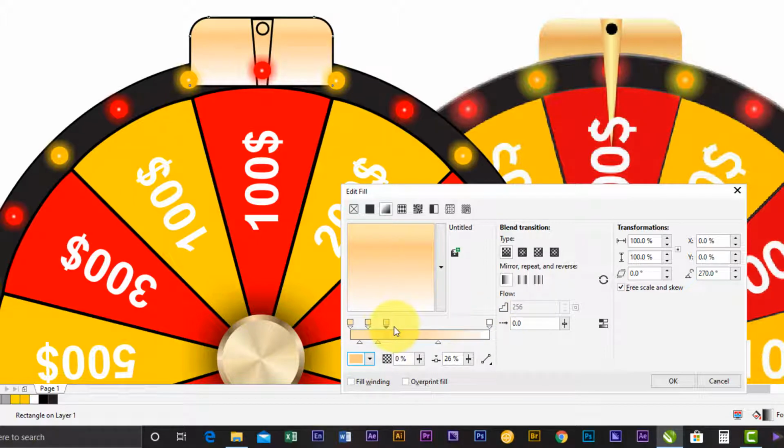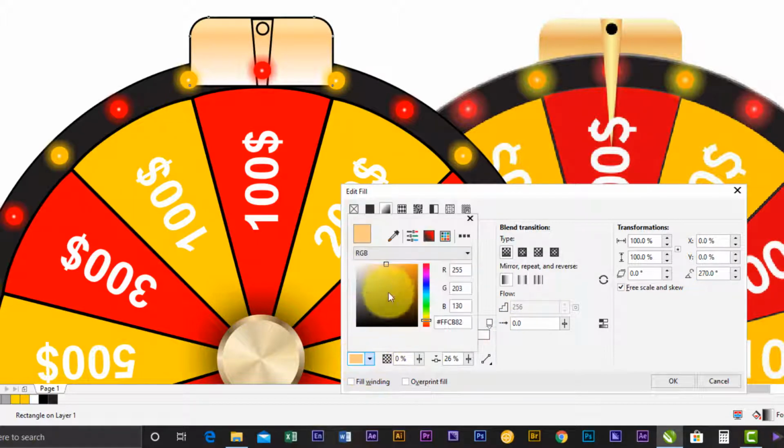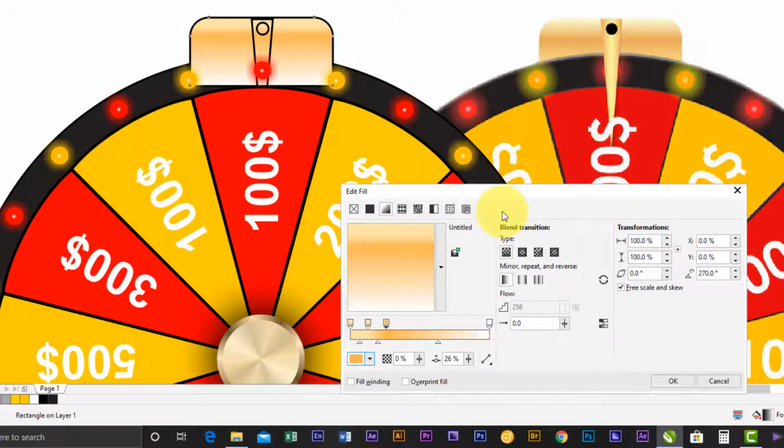Okay, keep making the adjustments. Yeah, something like that. That's close. Doesn't have to be perfect, just something close. Okay, I think that's okay.